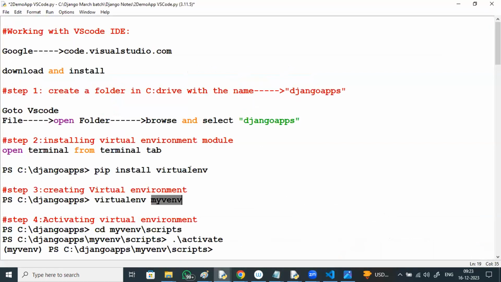Pip install virtualenv. Pip uninstall virtualenv. Again, you say pip install virtualenv, right? Whenever you say pip install virtualenv, it has to be installed. Uninstall and install it. Once you install it, you should be able to see this virtualenv in your Scripts folder, if your Python path is set correctly.